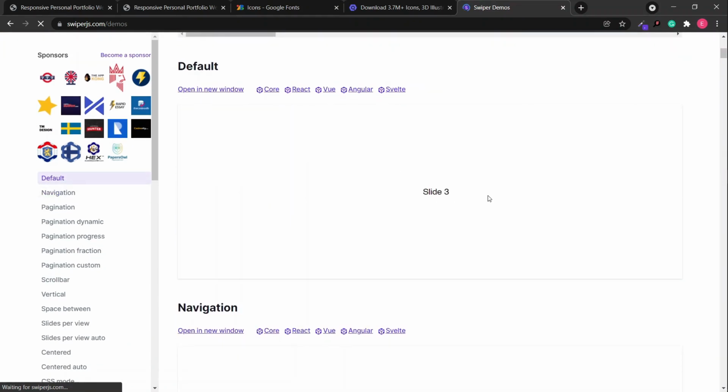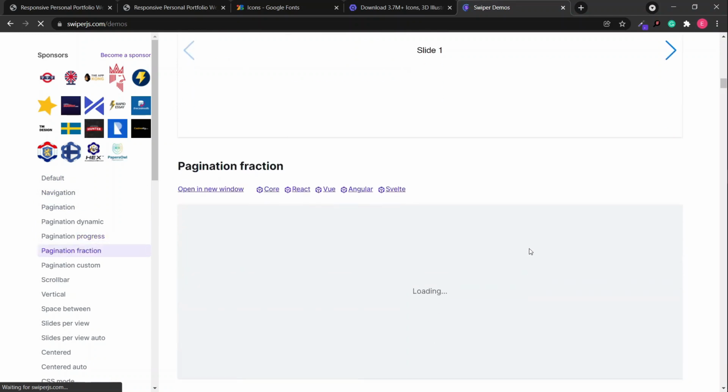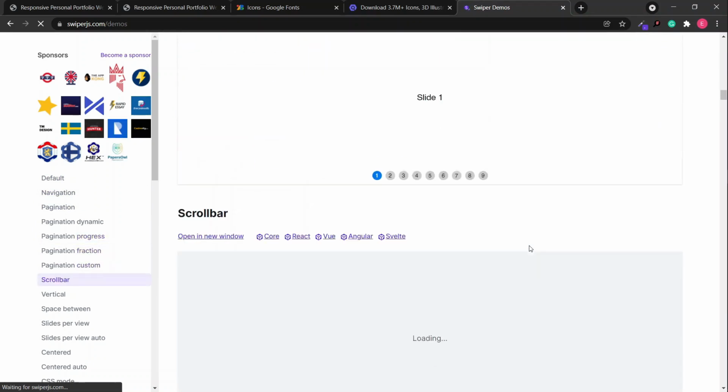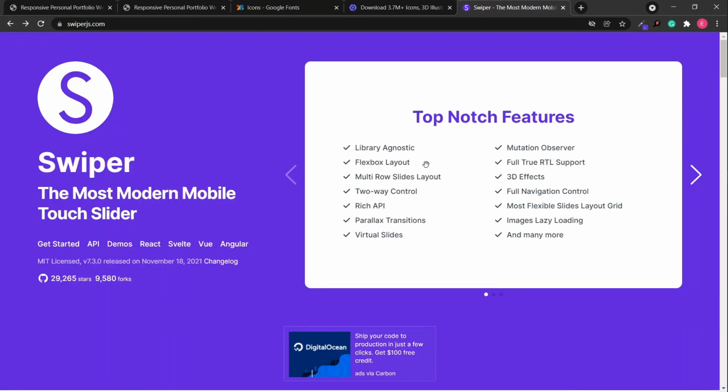They have some demos here, different slides that you can use, and we are going to use this one, the scroll bar one. So that is what we are going to use. Let me go back, and I'm going to click get started.